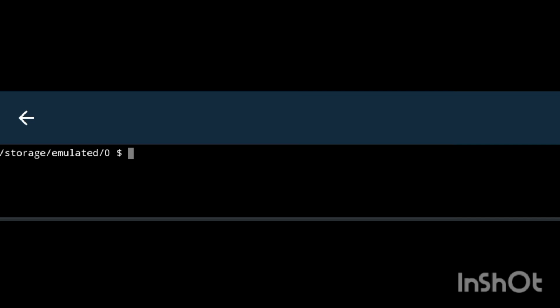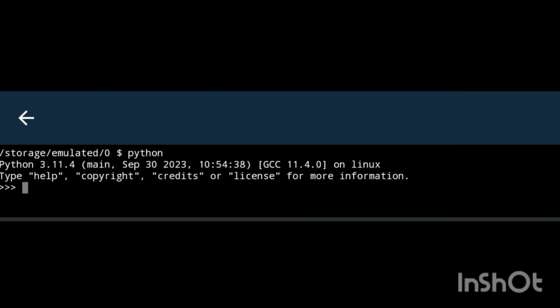Start your Python first. As I said, Python. Then import the sympy library: from sympy import star. That is good. So now we have to define the symbols x, y.